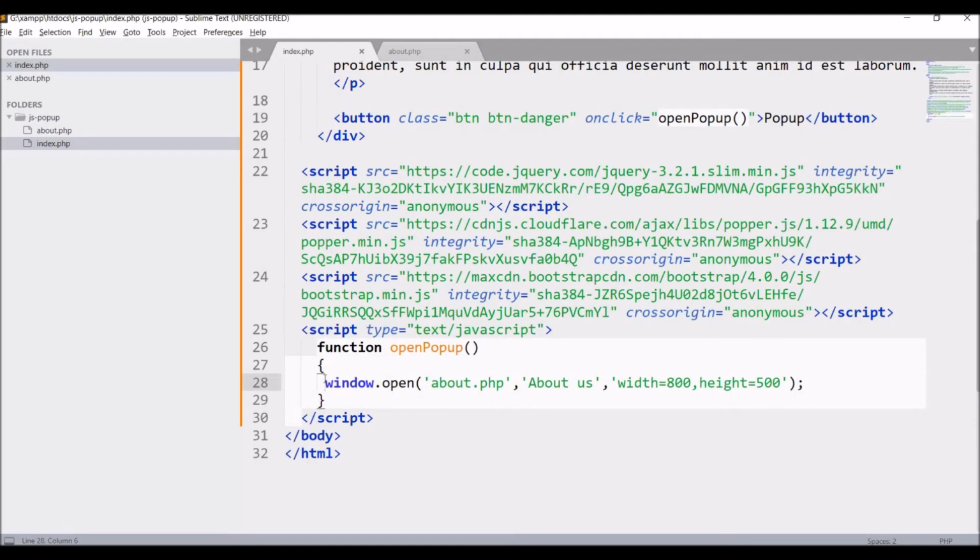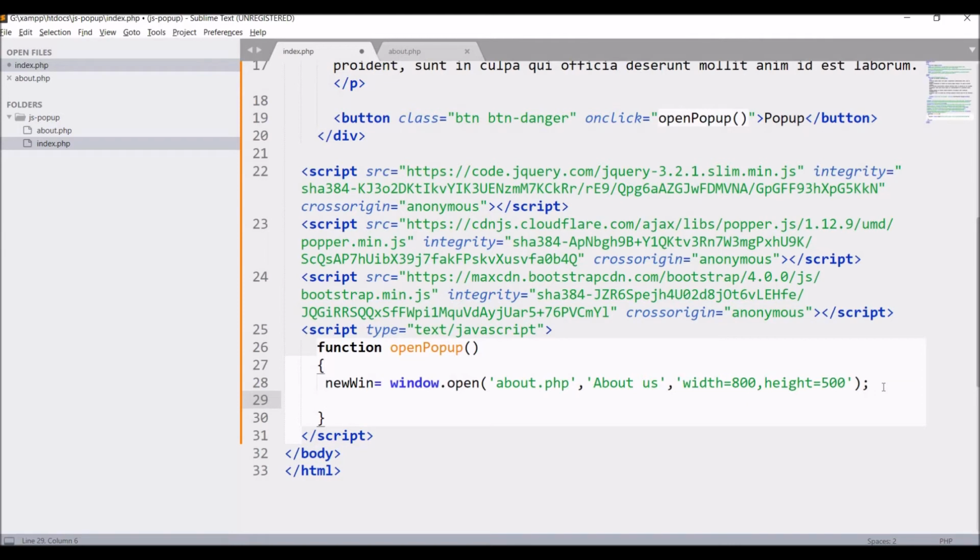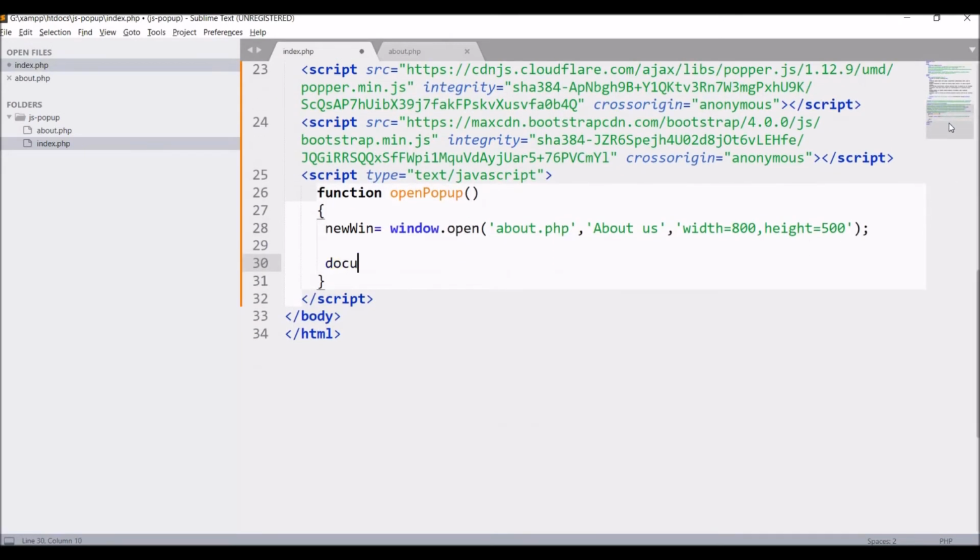I don't want my pop-up to go in the background when I click on another tab, so I want that to be focused. Let me show you what we can do to achieve this. Let's take the new window.open in a variable, newWin. After this, I'm going to write document.onmousedown equals focusPopup. I'll be creating this function focusPopup. My current tab is about.php, and this document.onmousedown will work on this current window, that is about.php.